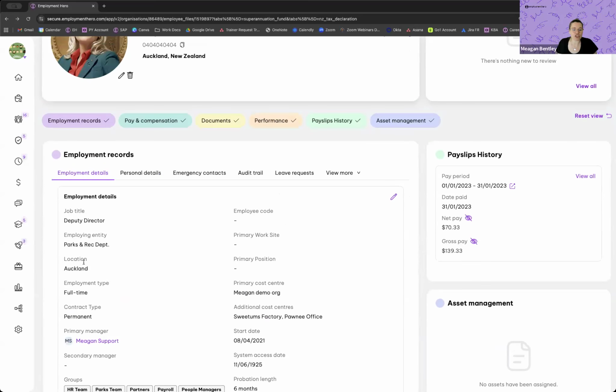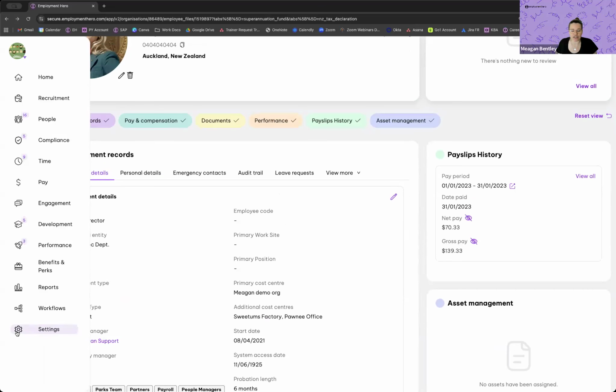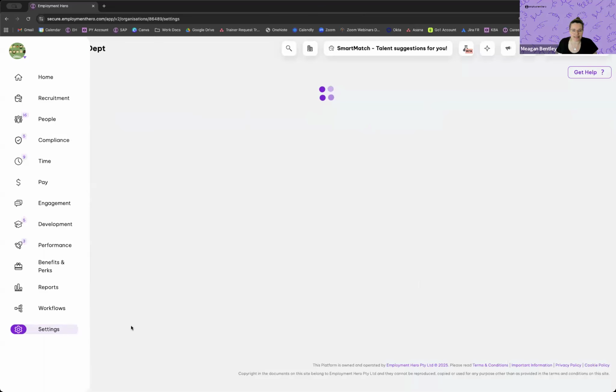Now, you will only be able to nominate one location per employee file. And to manage your locations, you're going to come back to your settings.